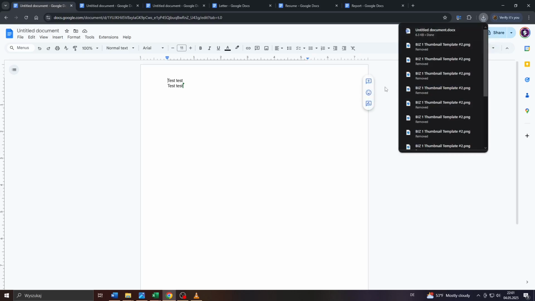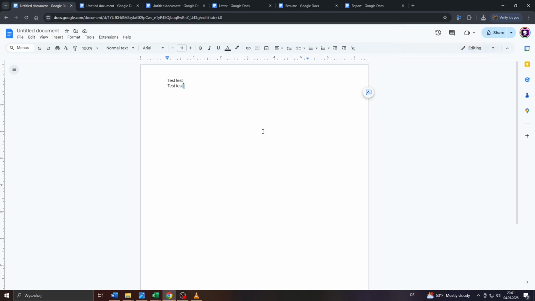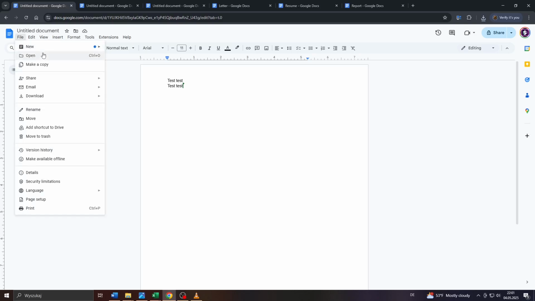your document will be saved on your device so that you may open it later, for example via Microsoft Word or here via Google Docs by clicking on Open. And that's it guys, that's how you save your documents on Google Docs.